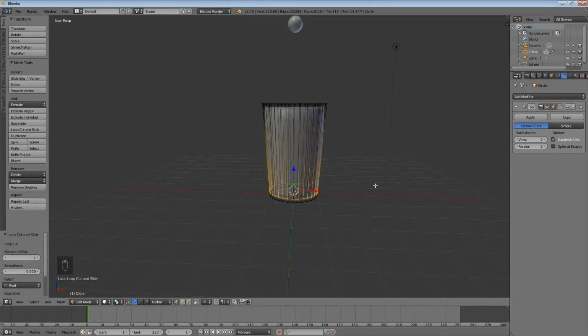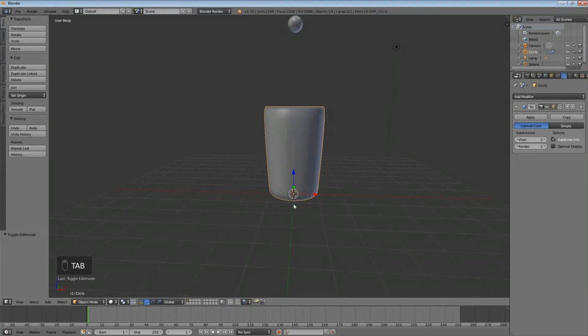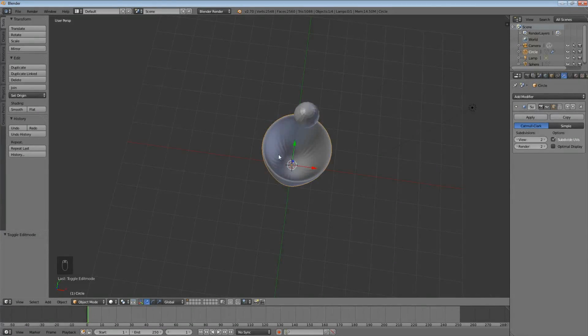You can stay in edit mode because we're still going to do something, but I'm going to tab out to show you what it has done. It's made the cup go down and looks more real so far. But if you look on the inside, we have that problem on the inside too.